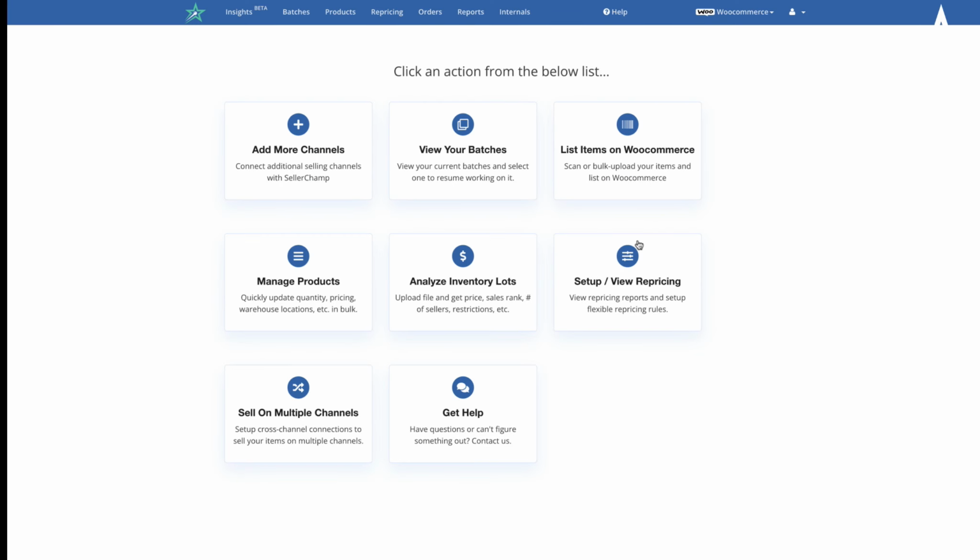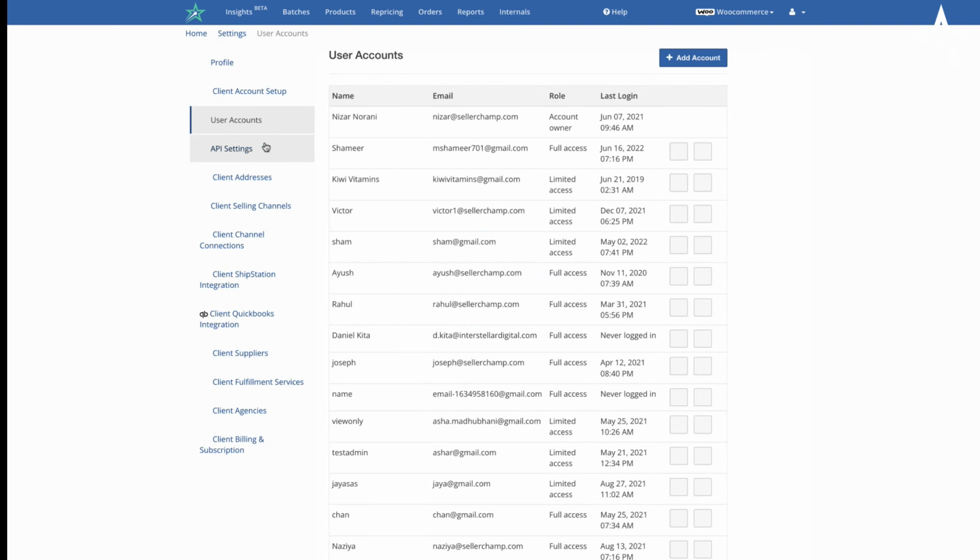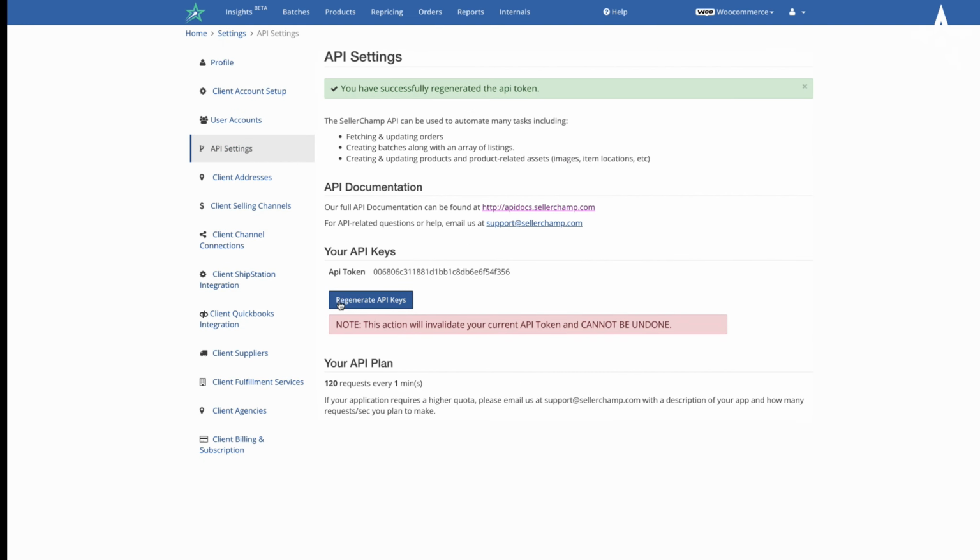Okay, so to start using SellerChamp's API, you need an API key. The way you get an API key is to click on the user icon on the top right, go into Settings, click on API Settings, and here you'll see a button that says Generate API Key. Click it and you'll get your API key. You can always reset the API key by clicking Regenerate API Keys.